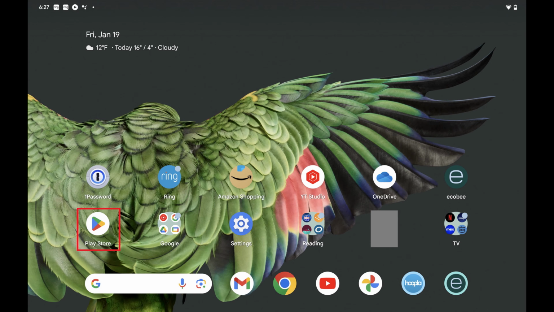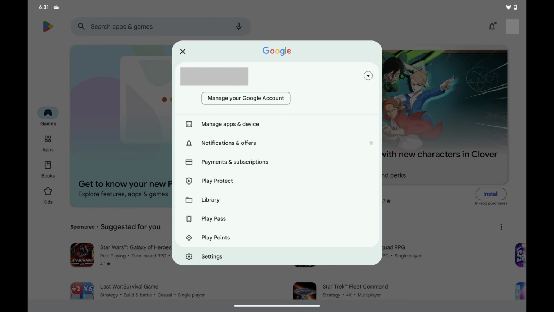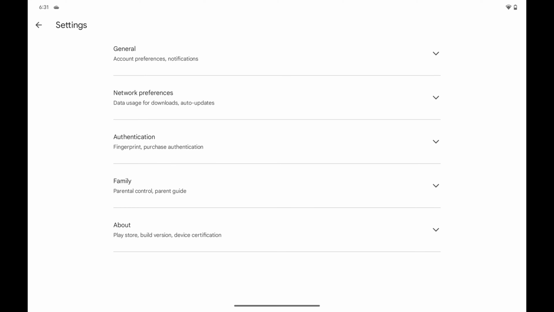Step 1. Open the Play Store app on your Android device. The Google Play Store home screen is displayed. Step 2. Tap your profile picture at the top of this screen. A menu is shown. Step 3. Tap Settings in this menu. You'll land on the Settings menu.